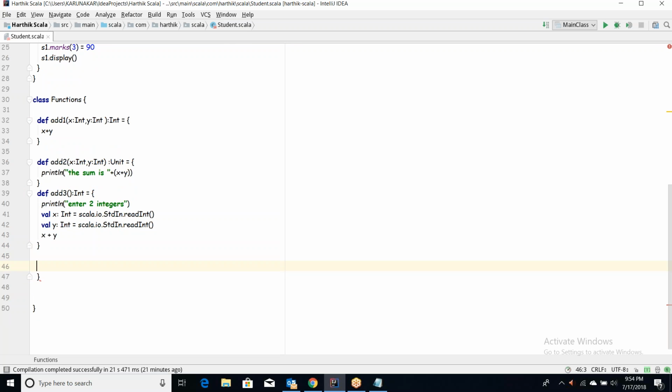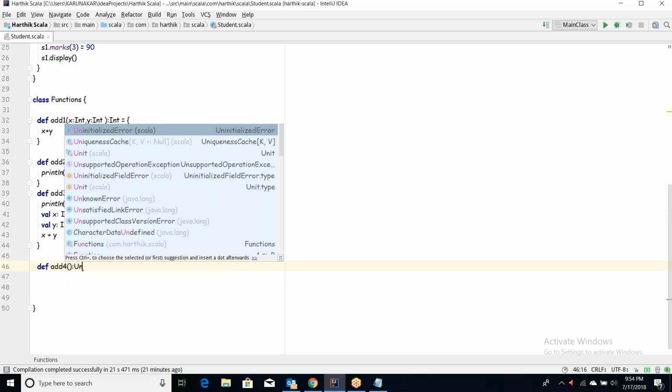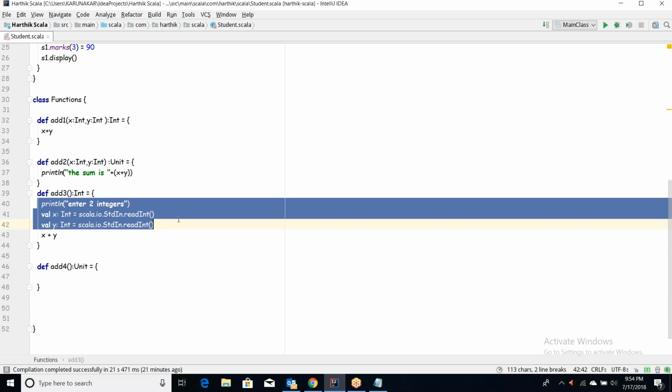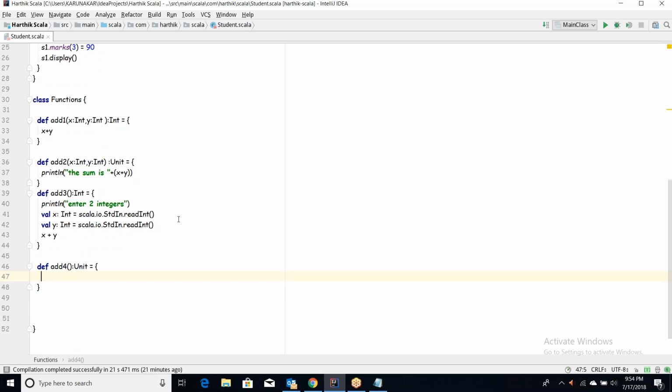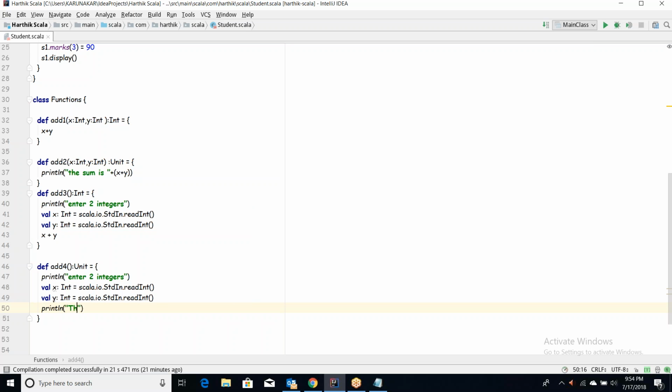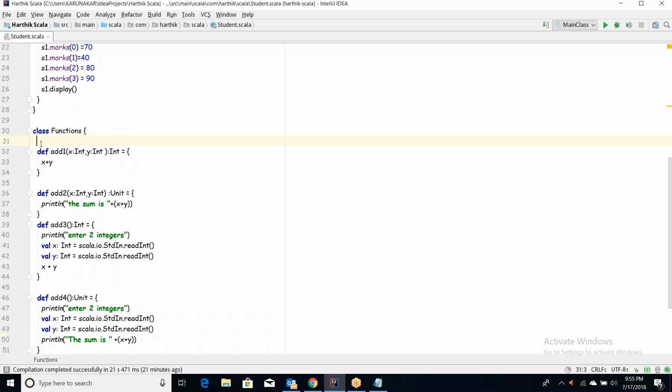Finally, add one more here. def add4(): Unit. Read the same code here, x and y, and finally println the sum is plus x plus y. That's it, guys. So this is the function.